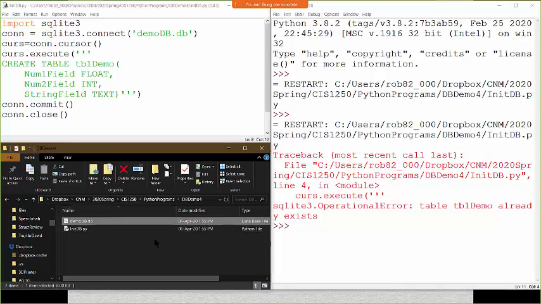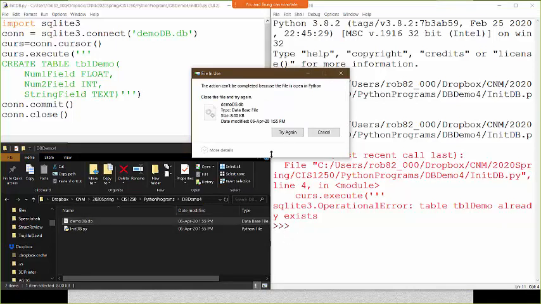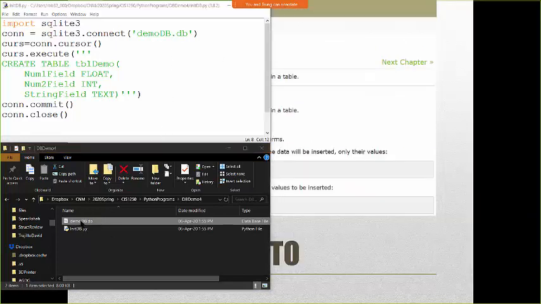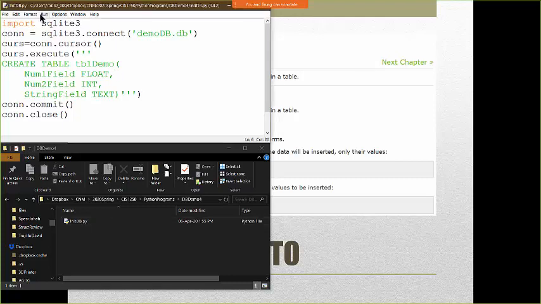So we need to delete that database. Notice that when I try to delete this database, it says this action can't be completed because the file is open in Python. So I got an error and it stopped before it could get to the close connection. So how do I handle that? What I do is close out the shell here and then I can delete that database. And then I can run this again.